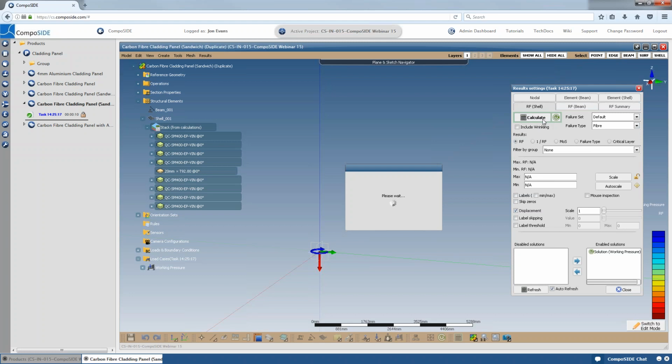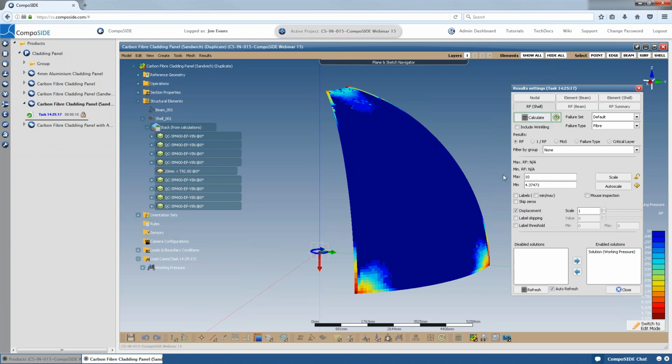Calculate, and this will bring back the reserve factor results for each of those plies. You can have a look at it in a bit more detail, but this will just bring back the minimum result. Okay, 4.3, so I'm happy with the strength. I just need to optimize for the stiffness.